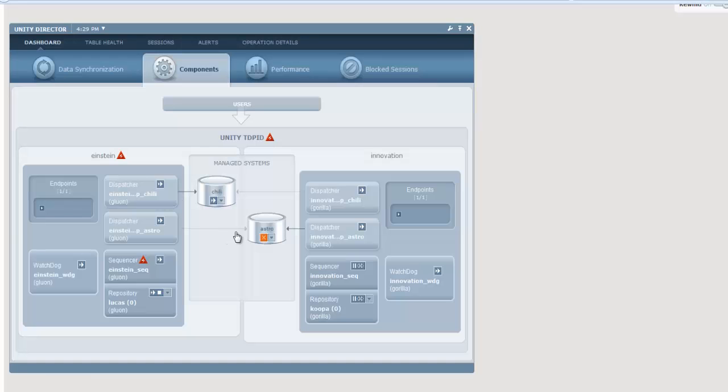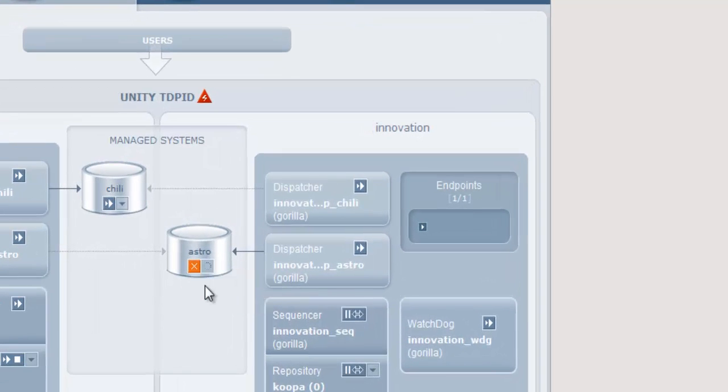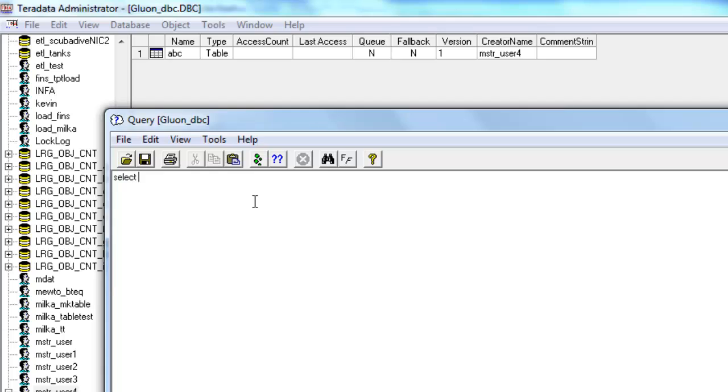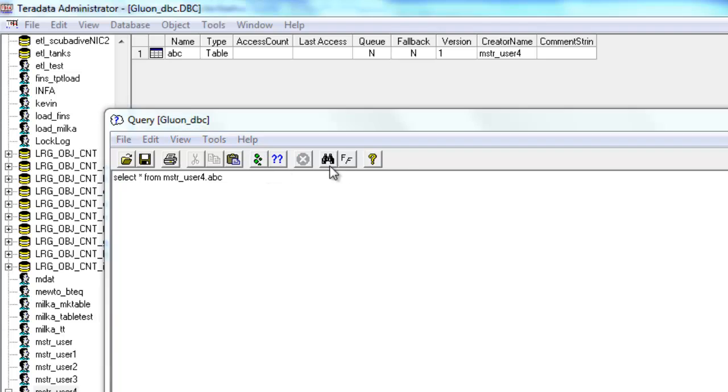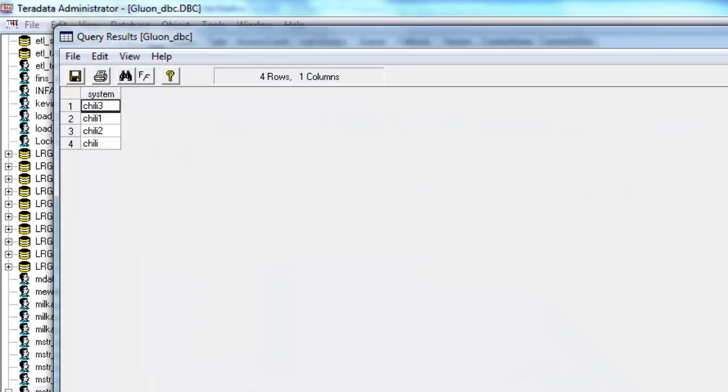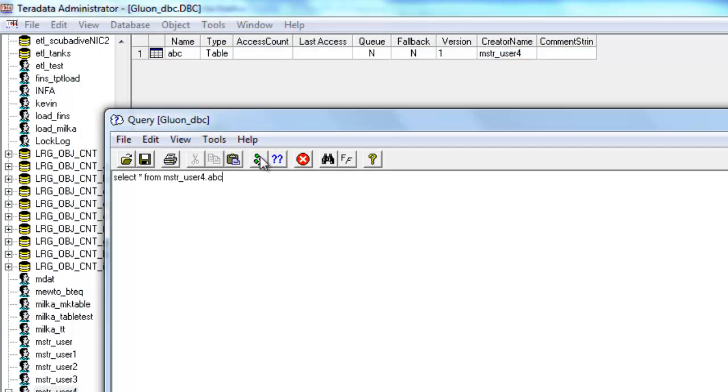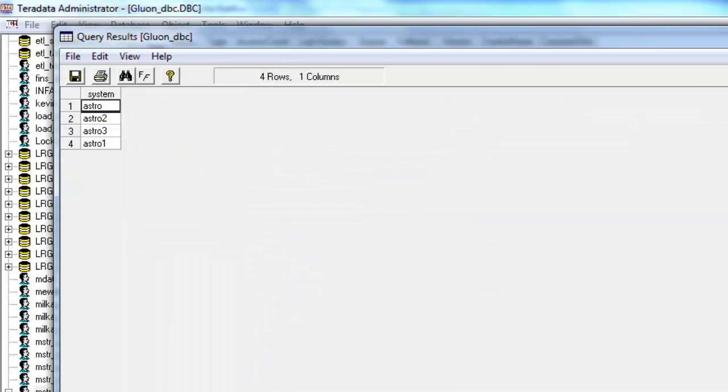Let's go back to the Viewpoint portal and restore the system Astro. Astro is back online. So now if we execute the select statement on Gluon, we'll see alternating result sets being returned. Remember that the intention of having different records in Astro and Chili was to demonstrate how routing works. In the real world, all the backend Teradata systems managed by Unity will have the same records.